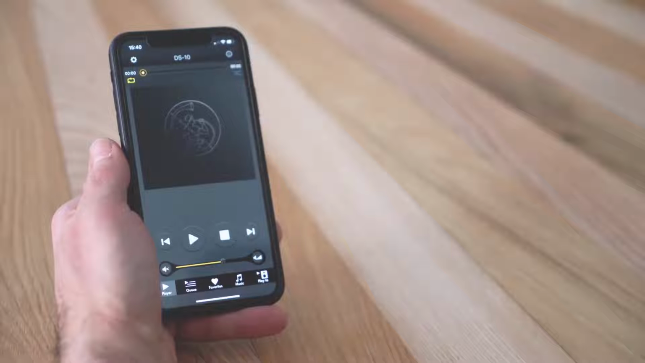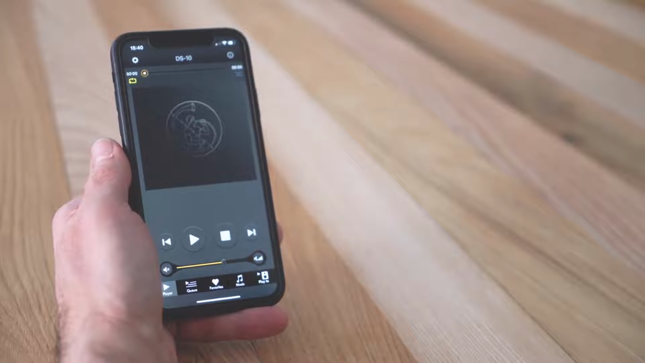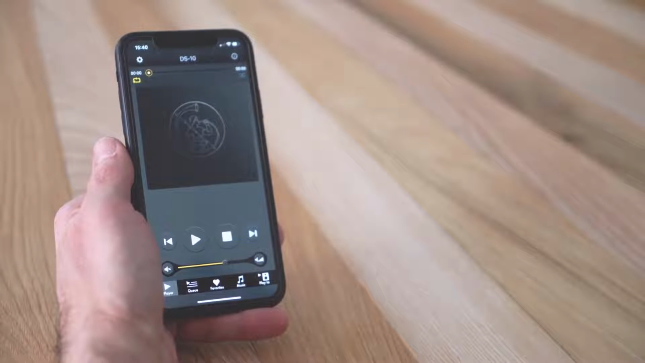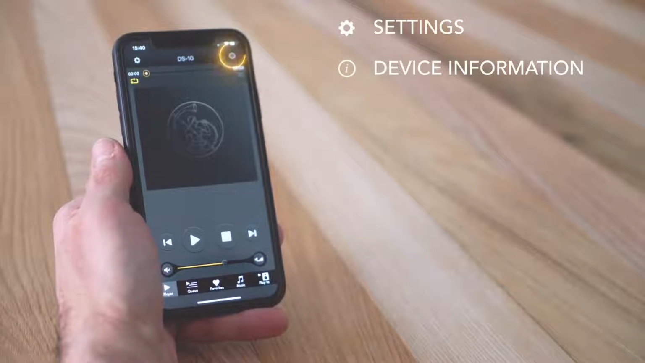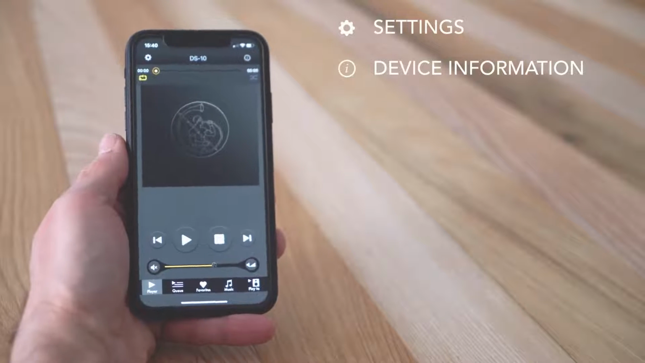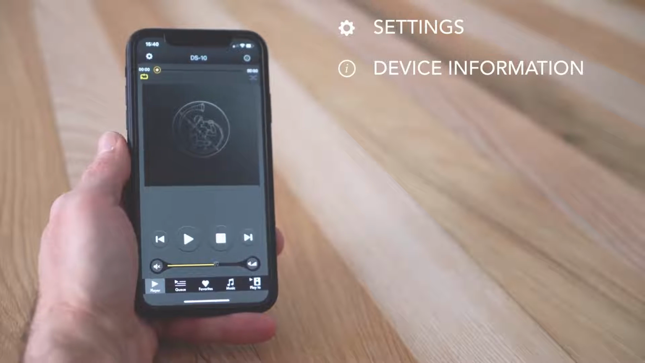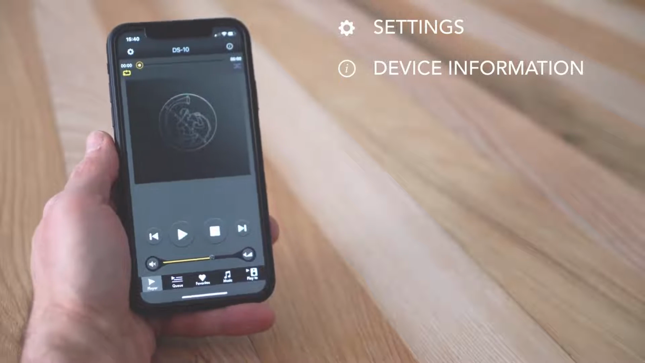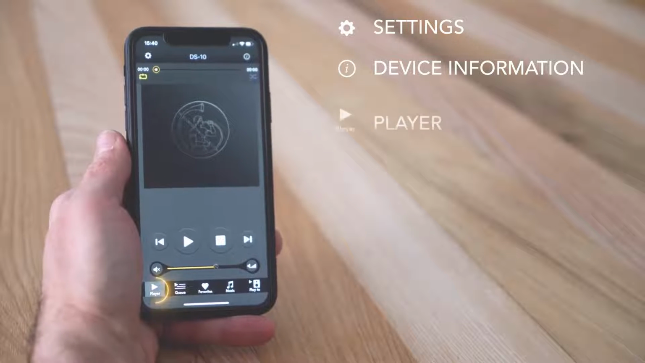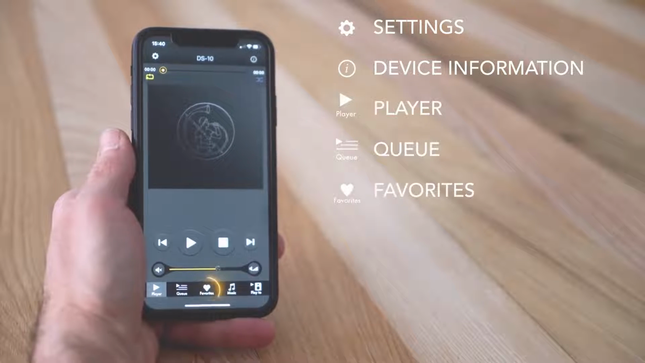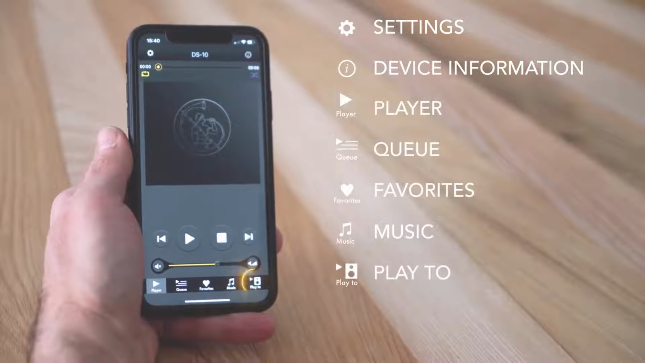This is your home, the player screen, where you have the player and volume controls. At the top, the settings and device information icons allow you to access the functions of your unit. At the bottom, the icons in the navigation bar let you move through the other tabs of the app, such as Player, Queue, Favorites, Music, and Play To.